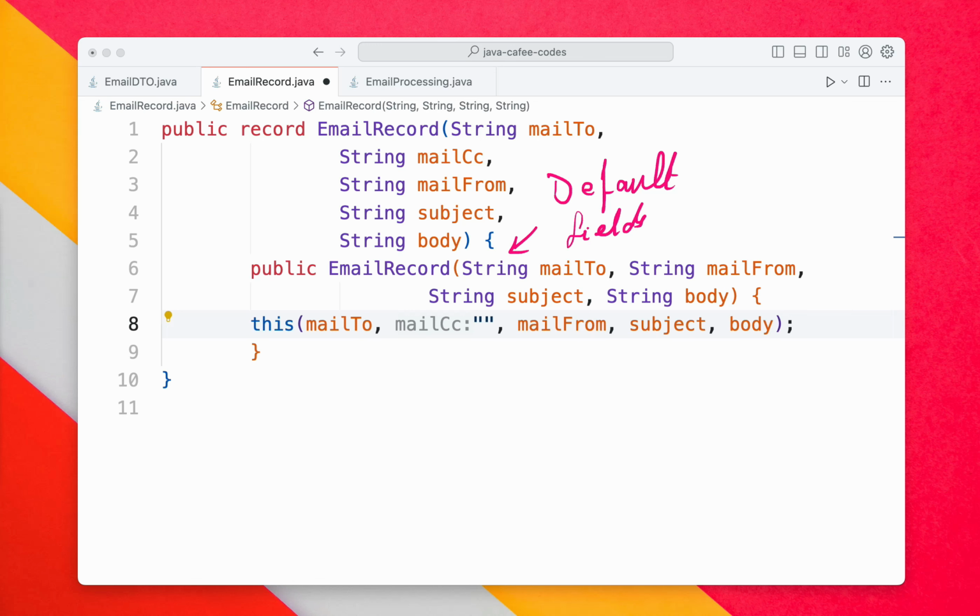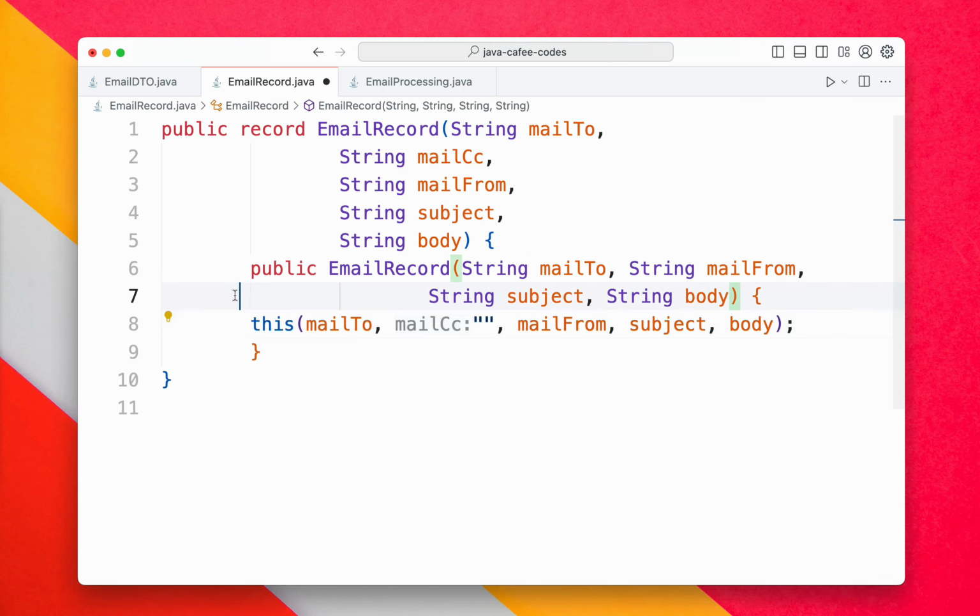So in this way, you can see the advanced features of using the record. Now we need to see how we can make use of this additional constructor, and keeping the mail CC field optional is what we will be seeing in the next demonstration.